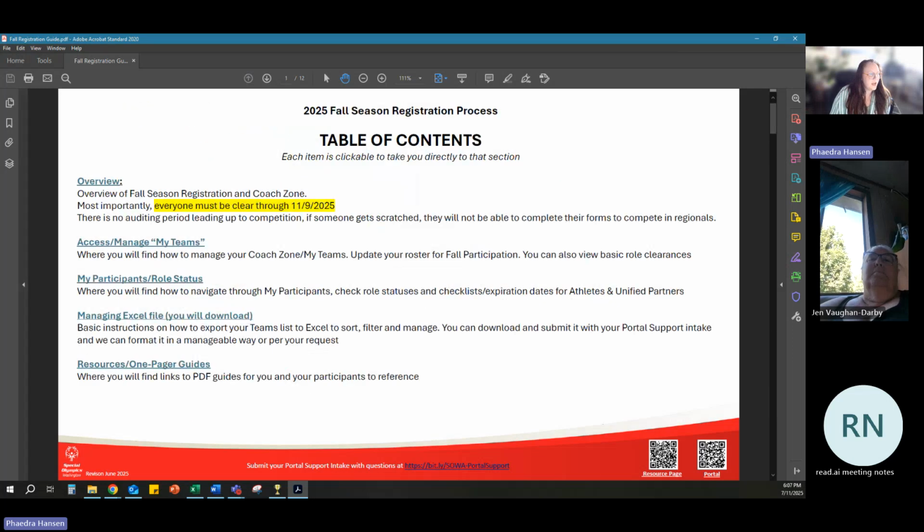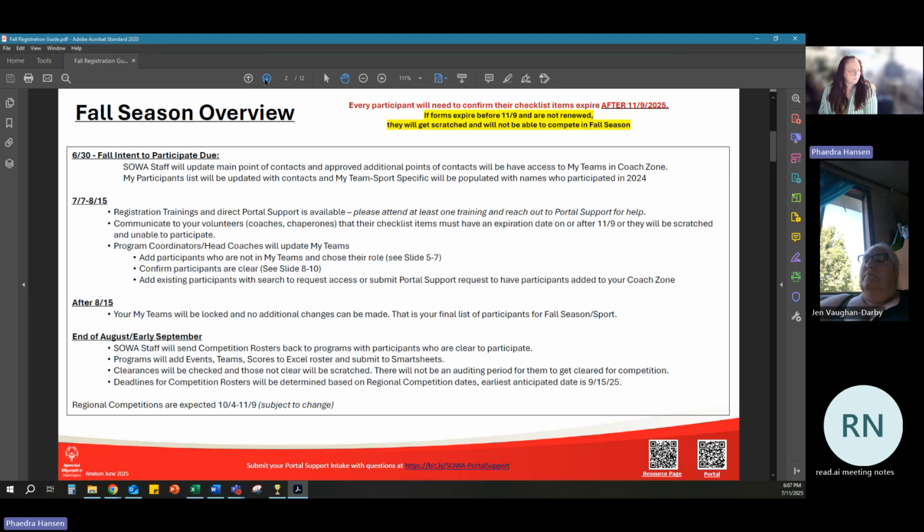But anyway, to get started, we are asking that everybody is clear through November 9th. If anything expires before November 9th, we want them to renew it. This one covers the intent to participate, which was already due. Hopefully that was turned in already.